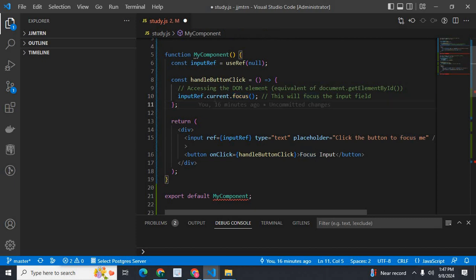So this inputRef.current.focus will focus the input field. inputRef.current will be pointed to this input field. Then we have export default my component. Now inputRef.current points to the input field. This will focus when we execute this line, inputRef.current.focus. This will focus the input field.